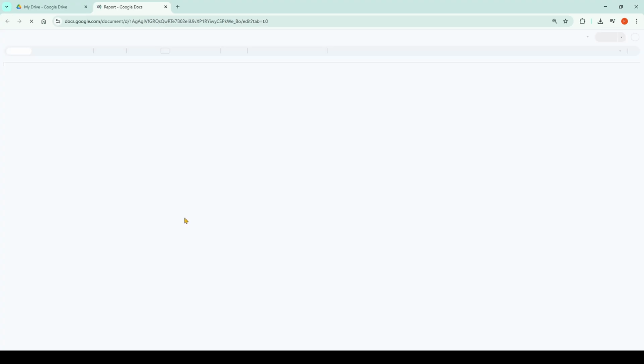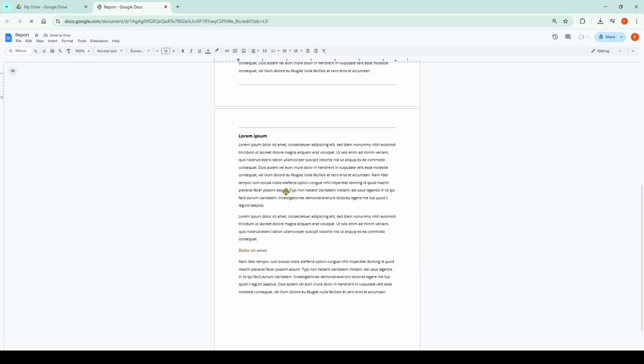Double-click the file to open it. It should open directly in the Google Docs editor, ready for editing.